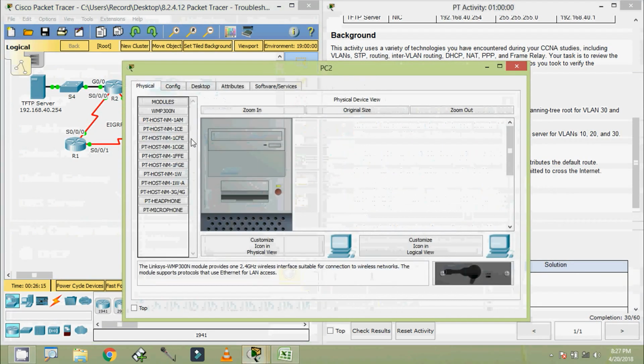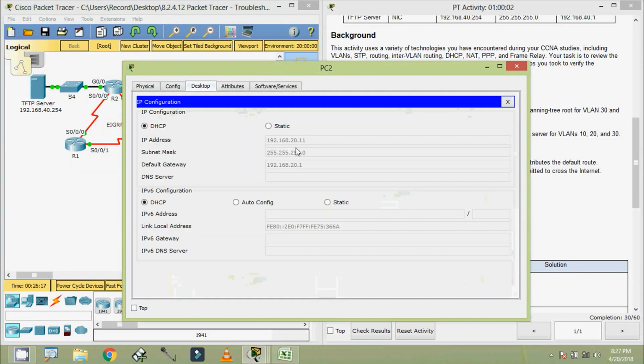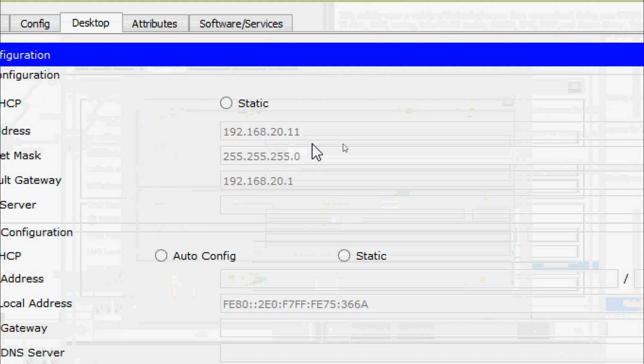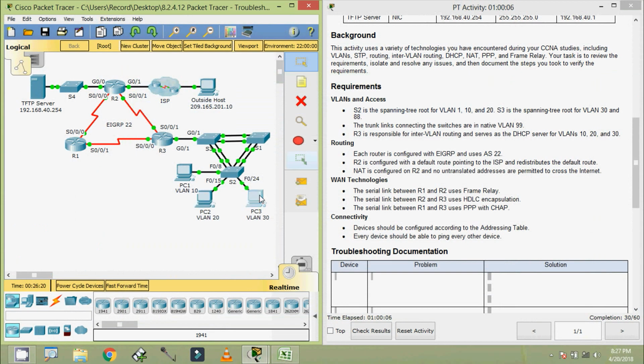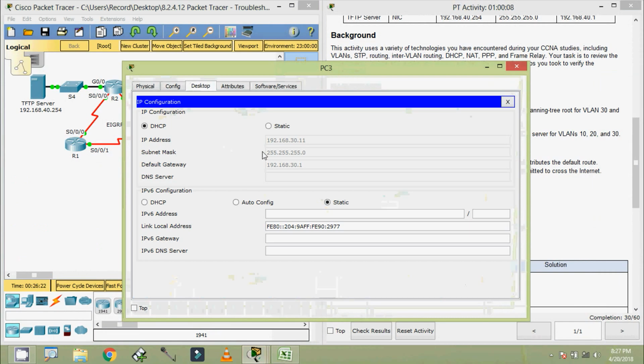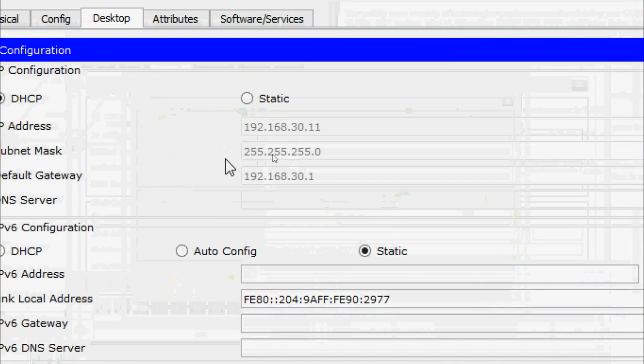Coming to PC2, here we can see the details. Coming to PC3, here we can see the details.